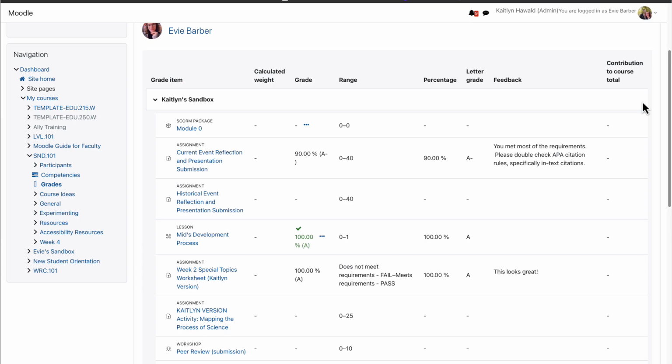A table will open that shows assignment names, the calculated weight of assignments in relation to all graded materials, the percentage you received on the assignment, how many points the assignment was out of, the letter grade, any instructor feedback, and then the amount that this grade has contributed to the current course total.